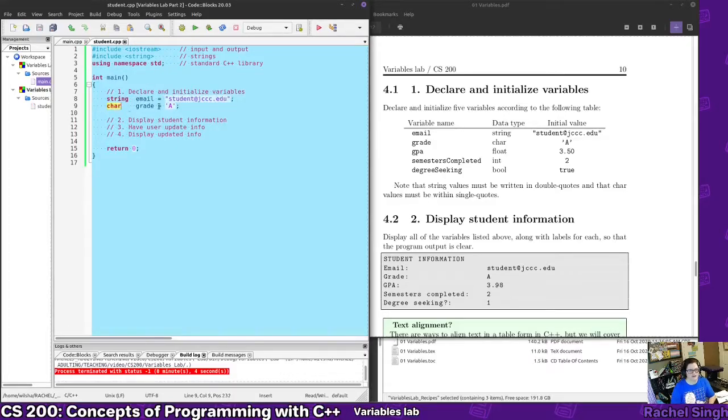So characters, a character literal is in single quotes, and a string is in double quotes. So make sure you keep those straight. That's not true in every programming language, but it is here in C++. Float GPA is 3.50. Int semesters completed is 2. And bool degree seeking is true. So these are just some basic student information.